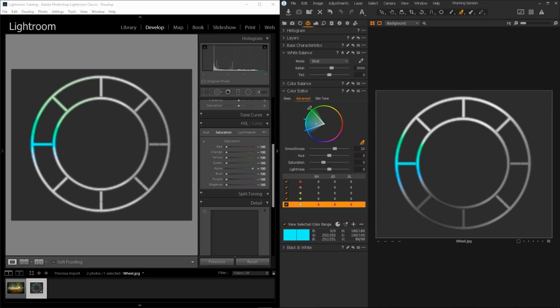This is actually quite a tricky one to judge, but I think around there, maybe even increase the smoothness so we've got more spread. And then the handle for the blues wants to move up just a tad, about there. And I think we have it. That looks like a pretty good match.